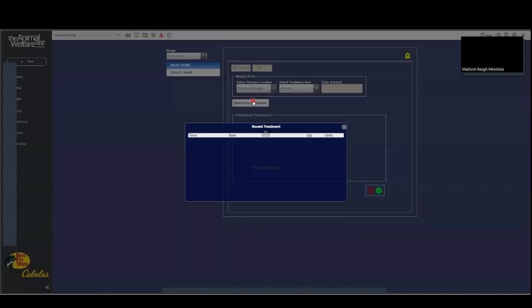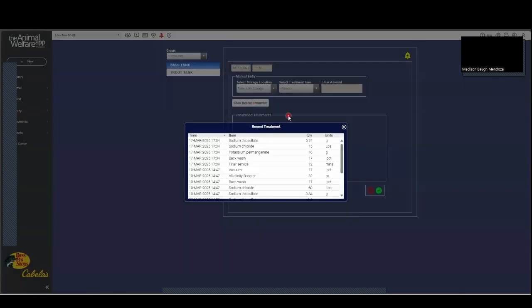You can show your recent treatments to make sure you logged everything before you leave this page. So on the 17th, I did my potassium permanganate. I also included my backwash percent, my filter service minutes, sodium fluoride, and my sodium thiosulfate. So that covers everything I wanted to add.